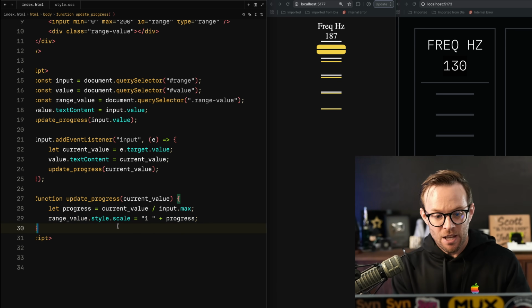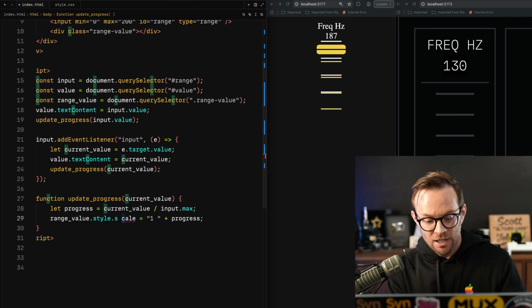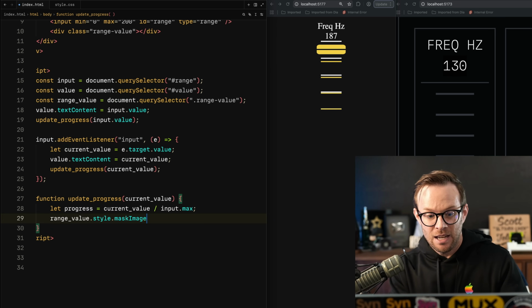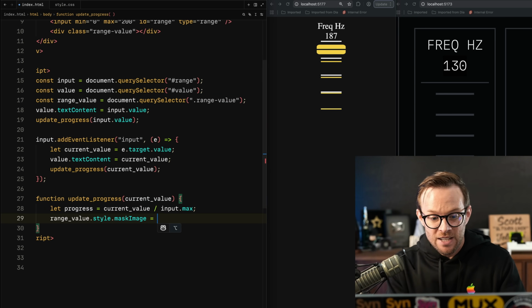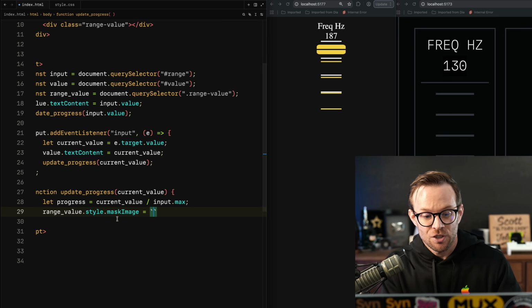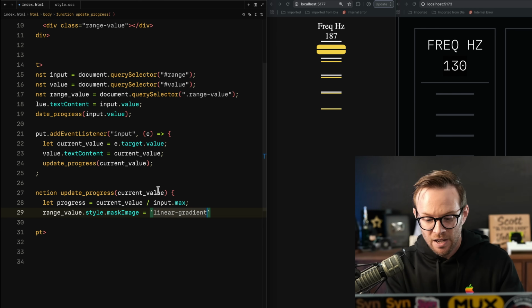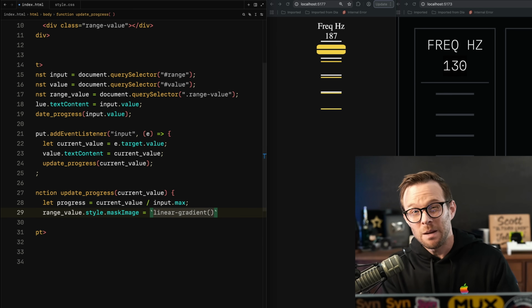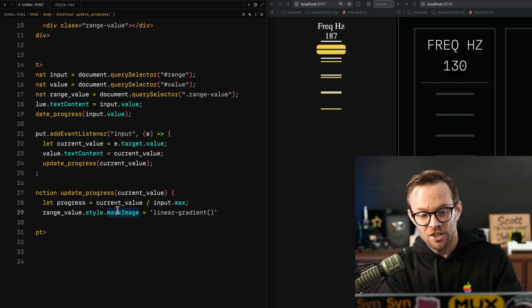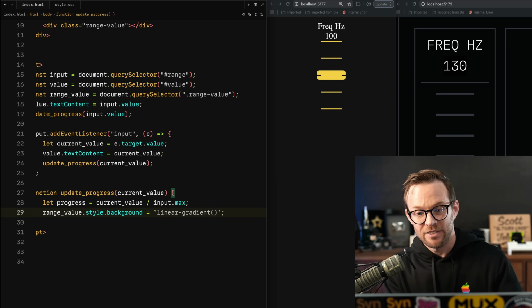So the property that we're modifying is no longer scale, but it's going to be mask image. So we're going to say mask image is equal to, let's use backticks for string interpolation here, and let's say linear gradient. Now this linear gradient might be hard to picture, so I am going to briefly change this mask image property to be background, just so we can visualize it a little bit better.